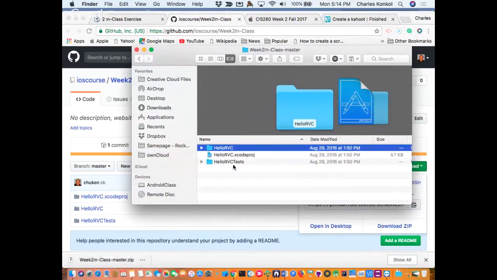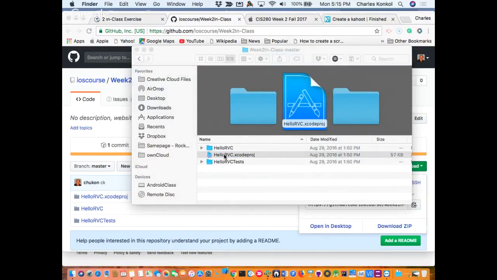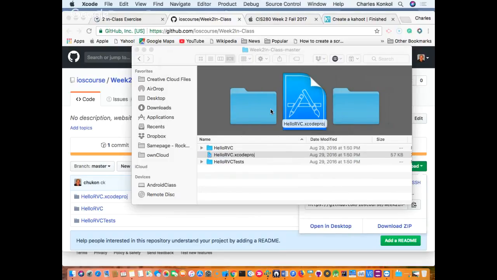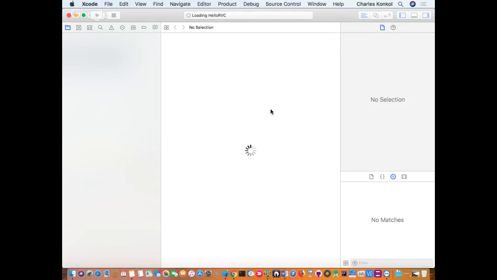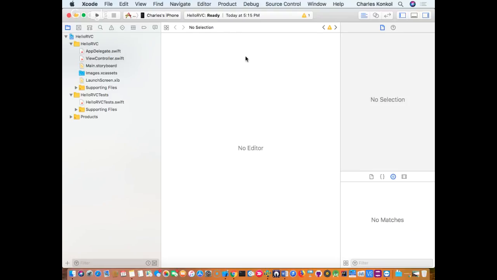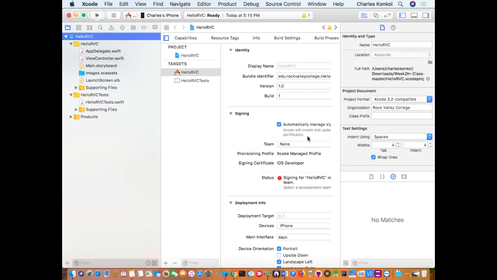Keep opening it till you get to a folder, open up the folder, and double click on hello-rvc.xcodeproj. I'll do this again once I open mine up. You will get a prompt asking, are you sure you want to open it from the internet? Okay, we do. And you get something about a target app. Ignore that one.